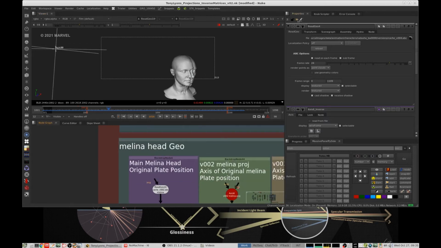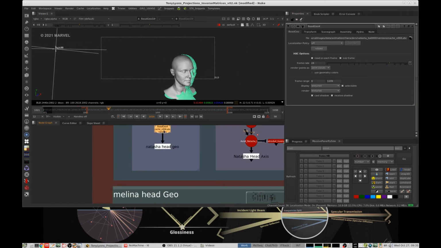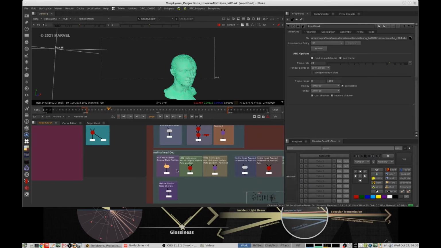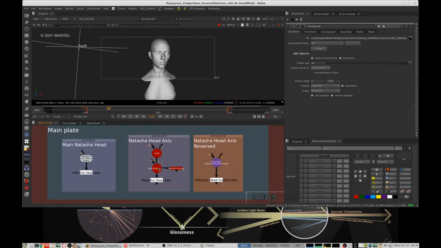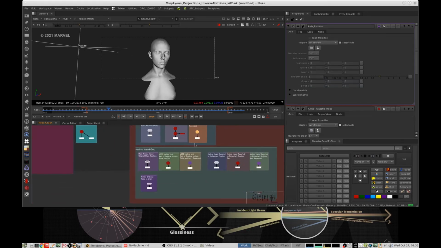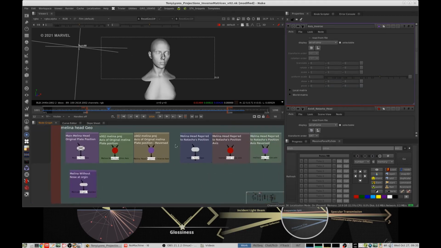I gotta hide one of these. Okay, so we have the Natasha head, and we have that position, and we have that inverted axis as well.